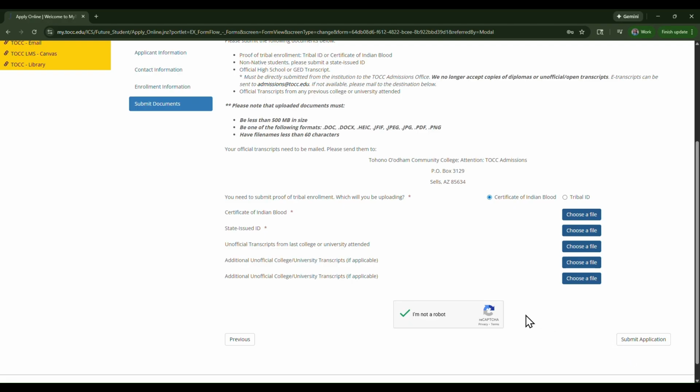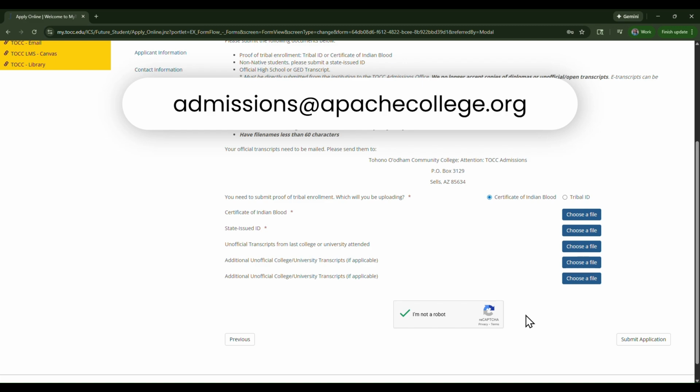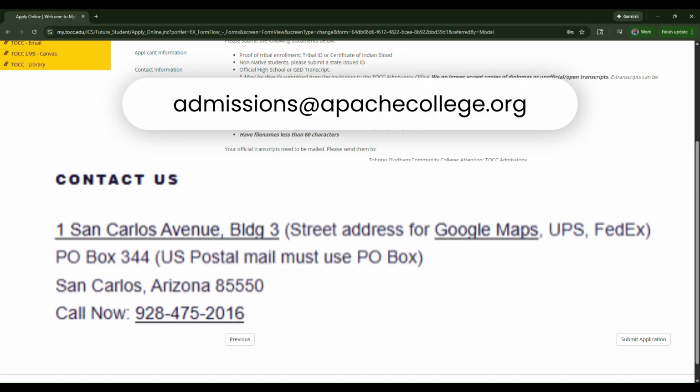If you uploaded all of your documents and don't have anything else to send to our team, then congratulations. You can close the tab and wait patiently to receive your response via email from our team. If you still need to send your documents to us after submitting your application, then please do so now. Again, you can email your documents to us at admissions@apachecollege.org with a brief explanation at any time. Alternatively, our street address is 1 San Carlos Avenue, Building 3, San Carlos, Arizona, 85550. While our mailing address is P.O. Box 344, San Carlos, Arizona, 85550.